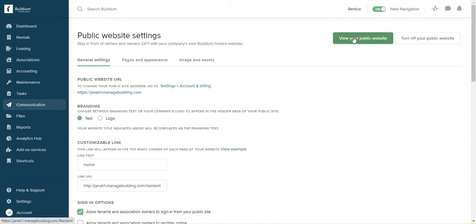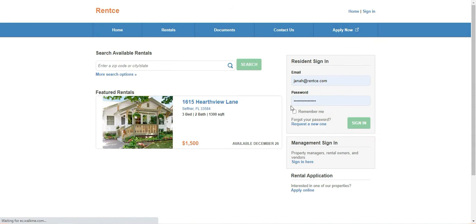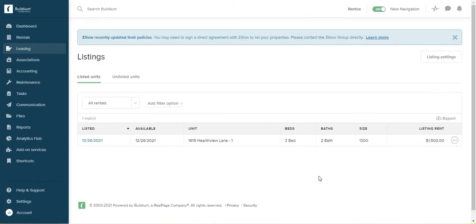I just wanted to show you when you list your property, where it's going to show up right here. And tenants can come to this website, applicants can come to this site and apply right here. So I've listed my rental property on my website, but I want to also syndicate it to other major real estate portals. So what I want to do is click, I'm in listings right now.